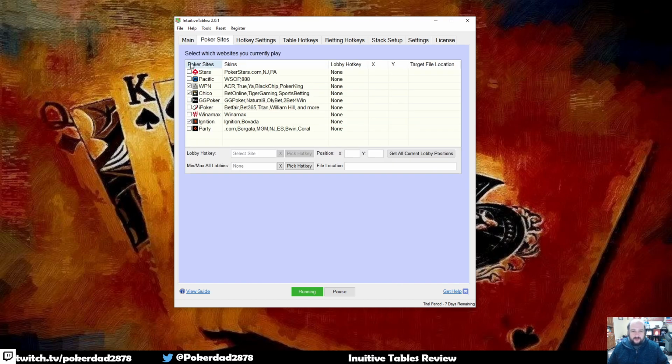Poker sites over here, this is where you click off which poker sites that you are using. So for us here in the United States, I have here WPN, Chico, and Ignition clicked off because these are the poker sites that I have access to. Obviously, I play on Global Poker as well. You cannot use Global Poker with Intuitive Tables because it's browser-based, but you can also see they have here Stars, Pacific, which is WSOP 888, GG Poker, the iPoker Network, Winamax Network, and the Party Network as well.